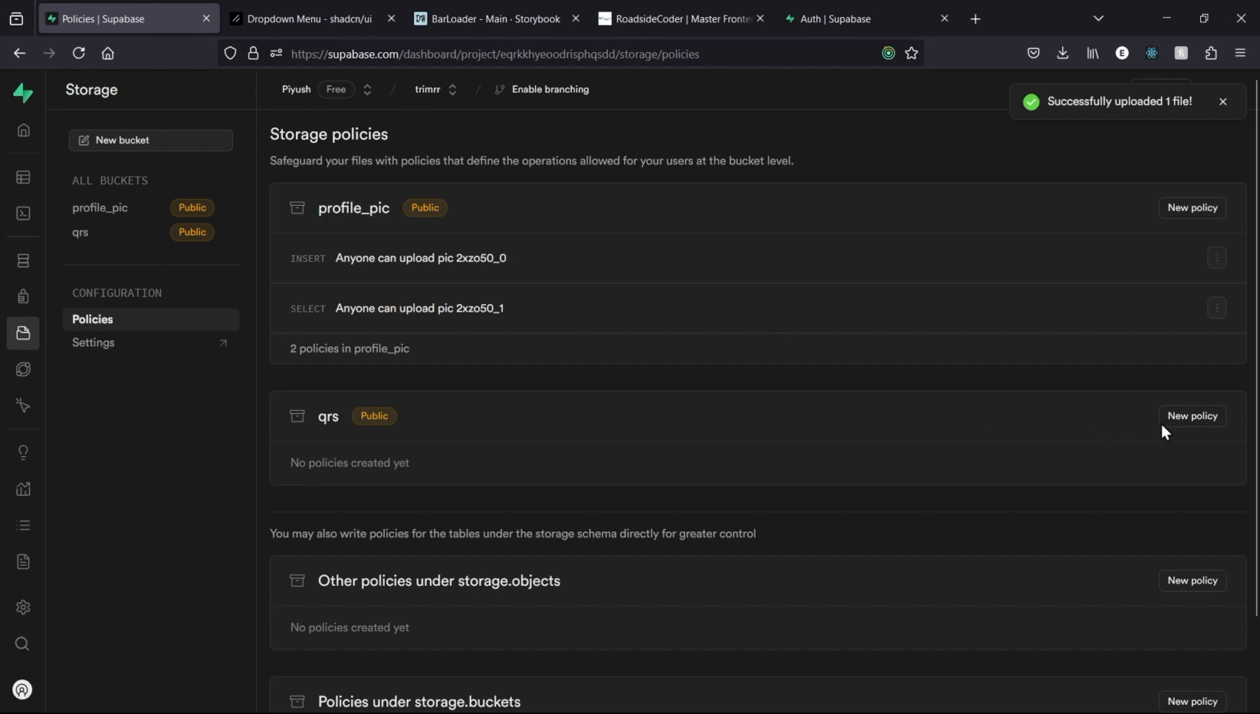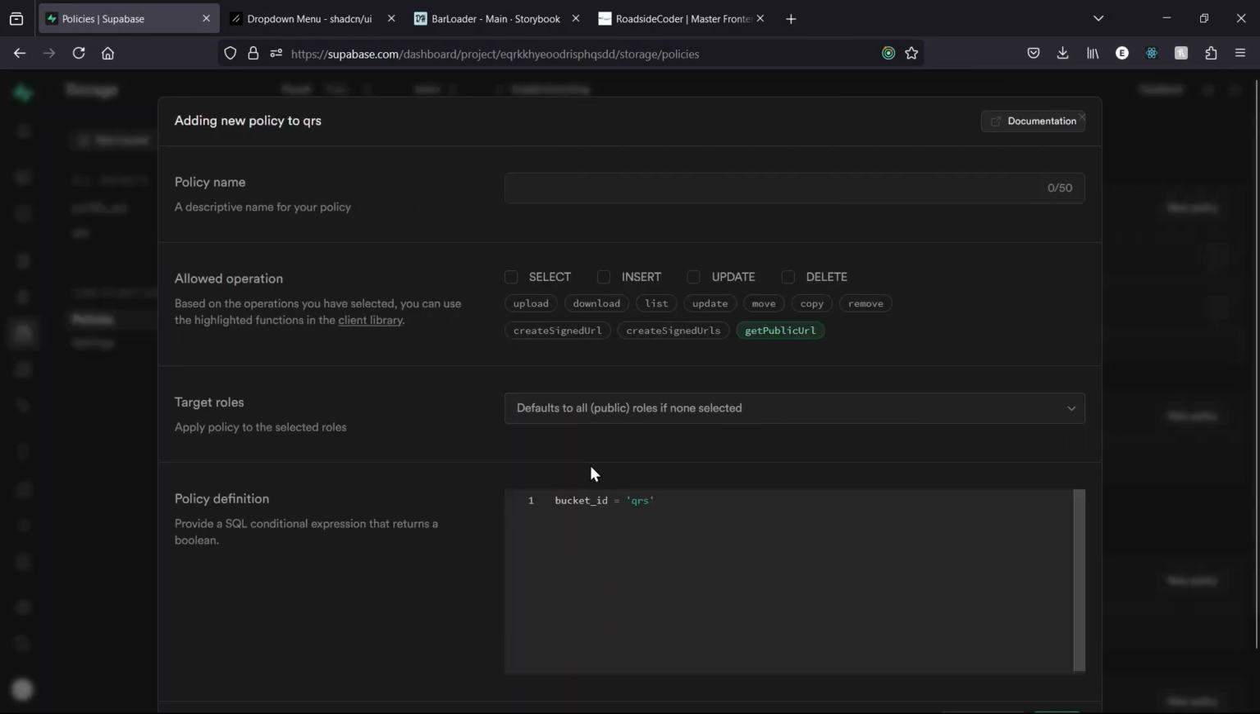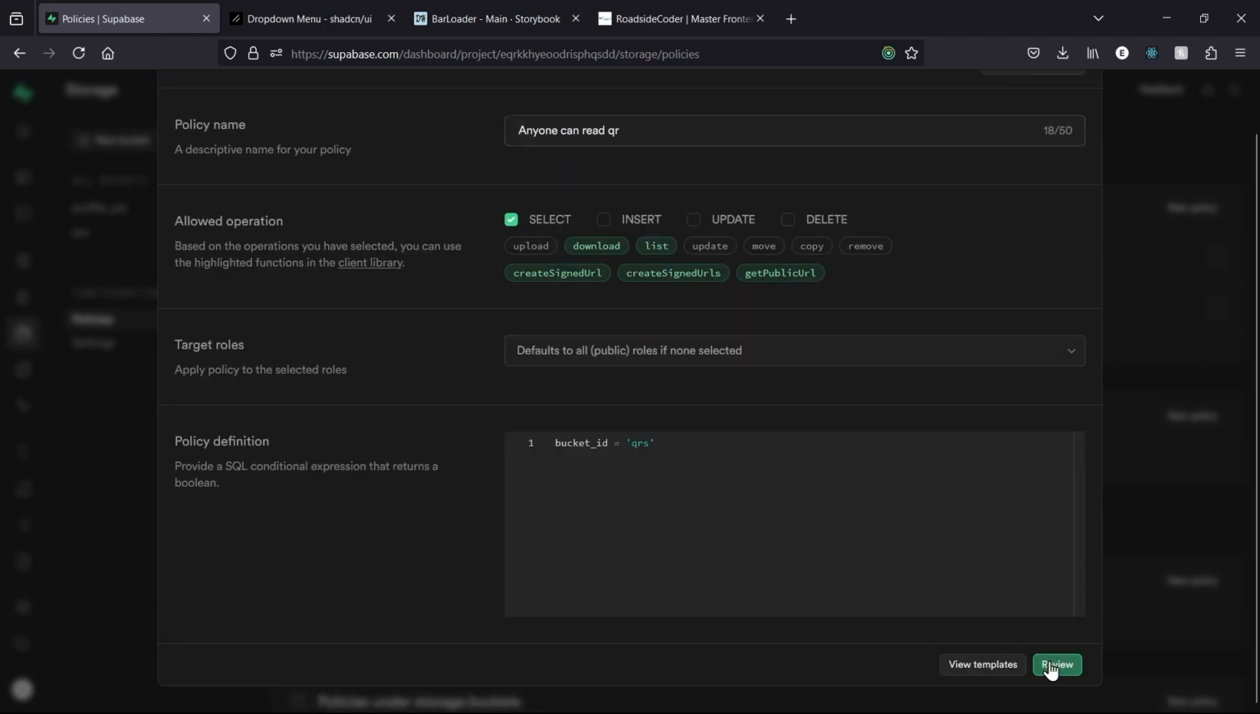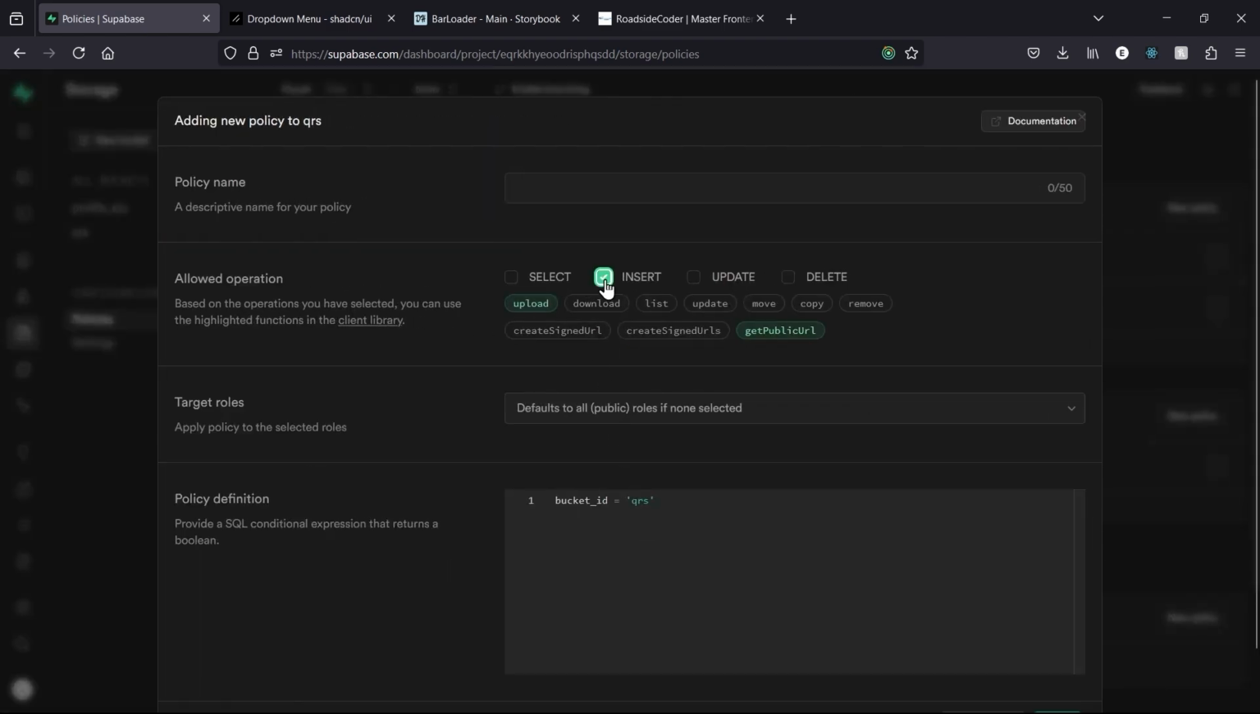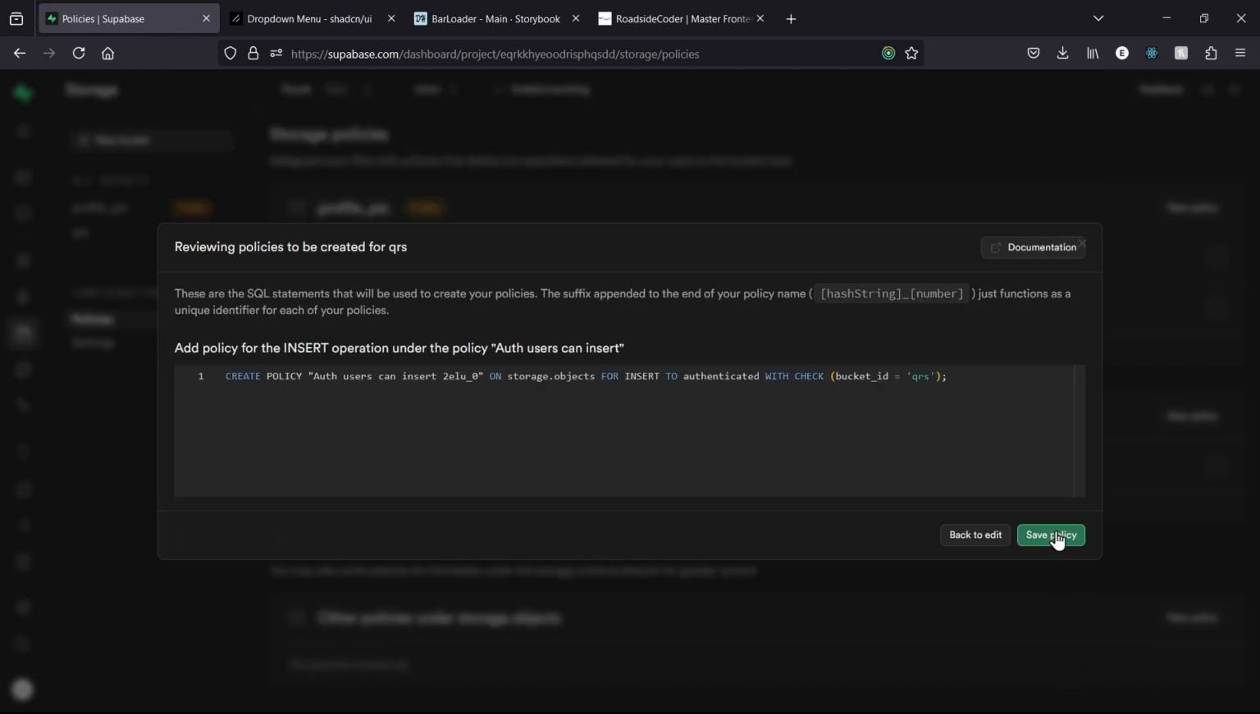If you go to policies, you can also set policies for this one. Let's click on new policy for full customization. For viewing, I think anyone can view our QR code. So anyone can read QR, and review and save this. New policy, for inserting, I'll only keep the authenticated user. Okay, auth users can insert. Let's click on review and save policy.